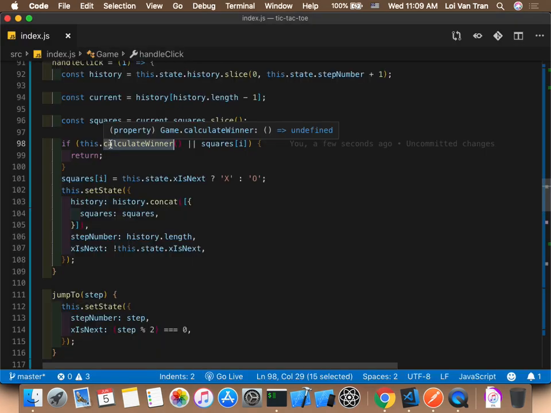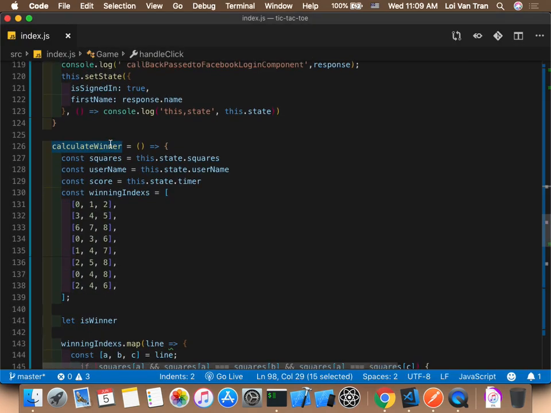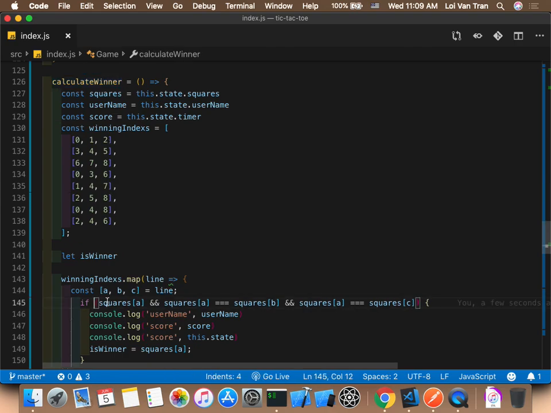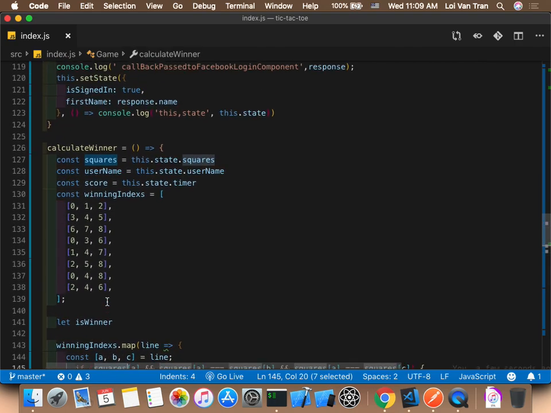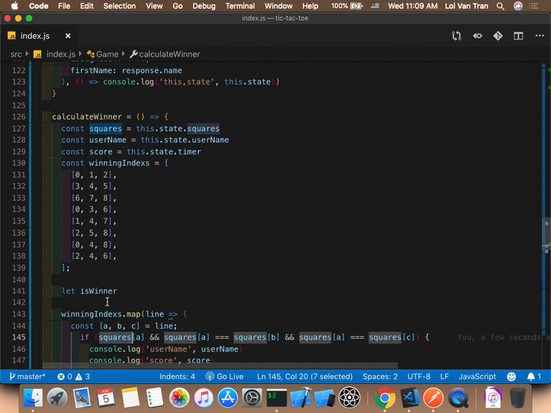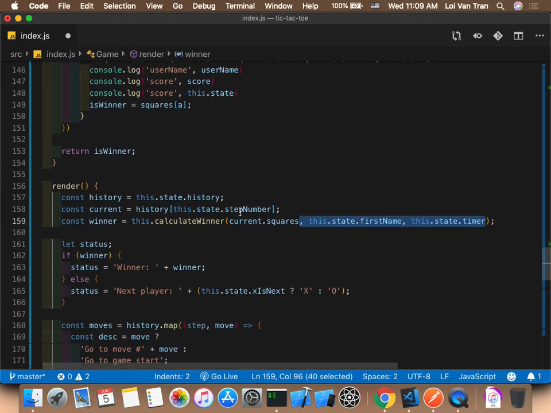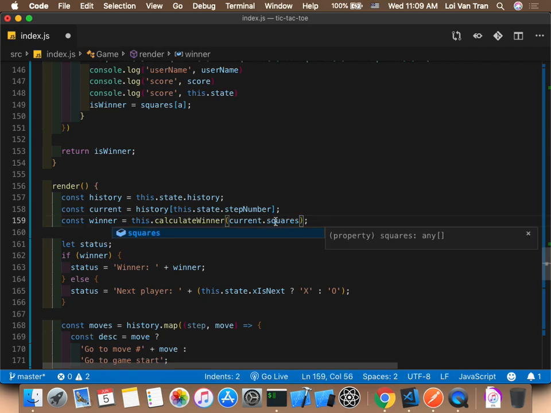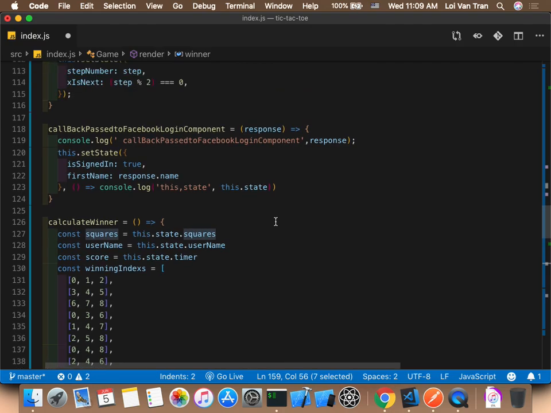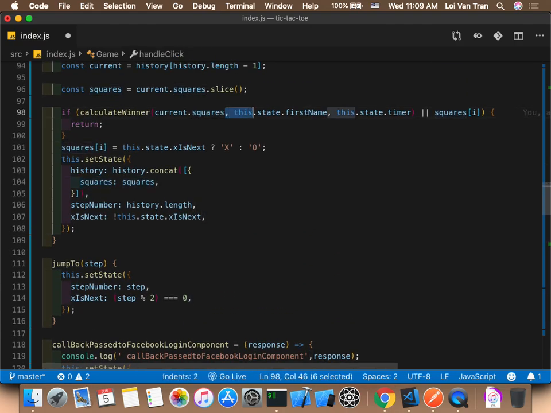Winning indexes. What line is that? 145. All right, guys, we're debugging. 145. Squares is this.state.squares. Interesting. I think this is the one argument that we do need to pass, guys. Yes. The reason why this.calculateWinner needs to be passed the squares argument is because we actually updated it. So let's just delete the two additional arguments that we passed, to clean up our code. And now the calculate winner behaves pretty much the same.